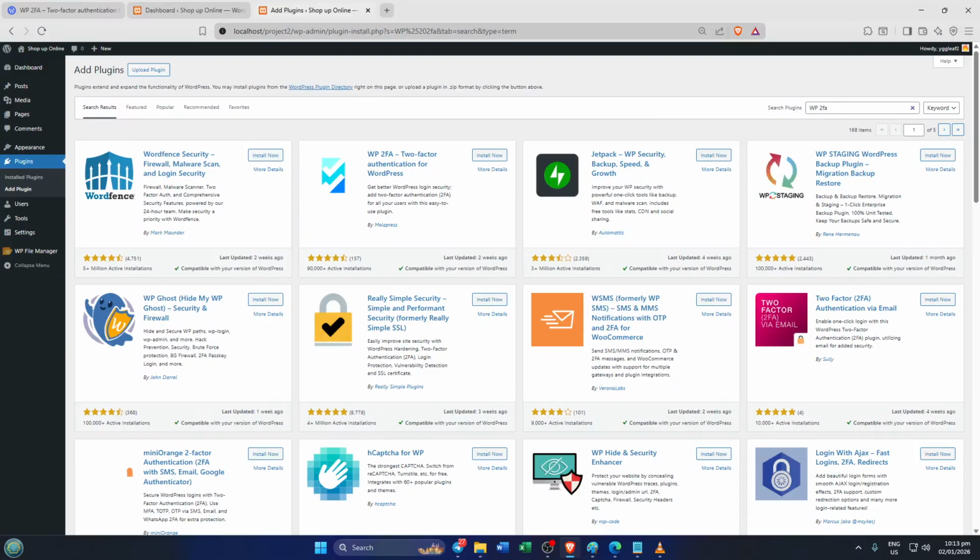The first thing you'll want to do is install the dedicated plugin that makes this process super straightforward. Head over to your WordPress dashboard and look for the menu on the left that says Plugins. Click on Add New, then use the search bar in the top right and type in WP2FA. This plugin is well rated and designed specifically for two-factor authentication, so you can trust it's up to the task.